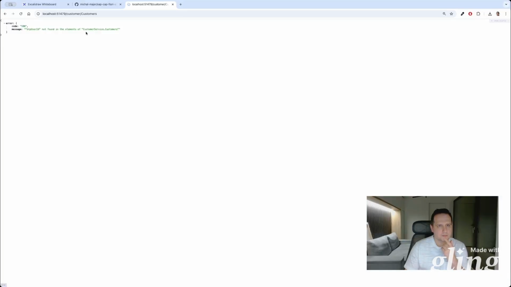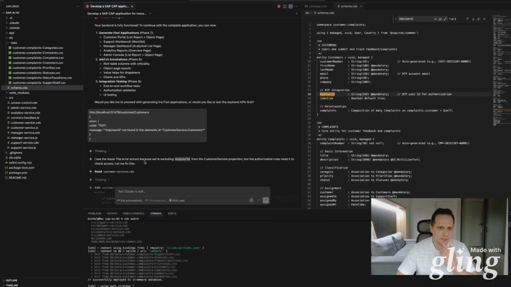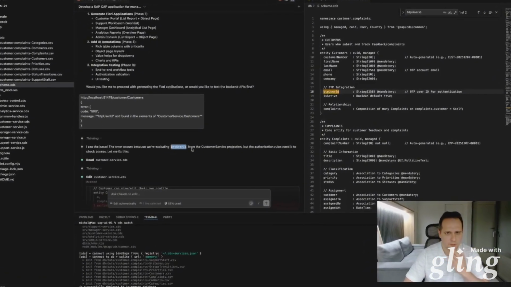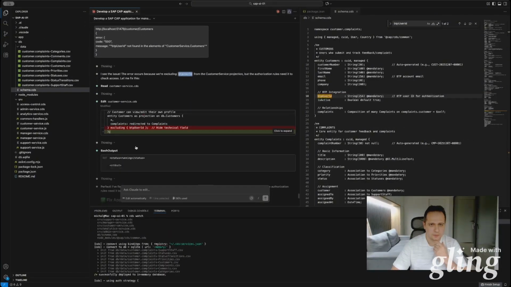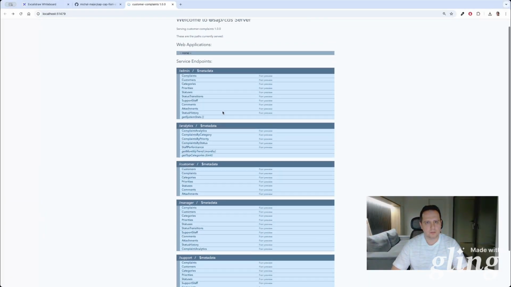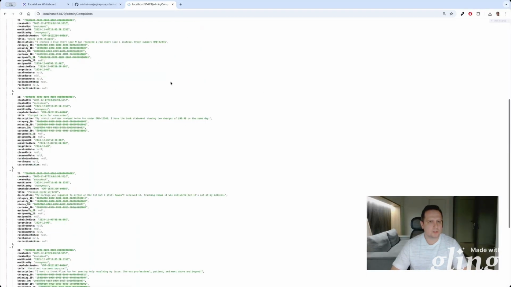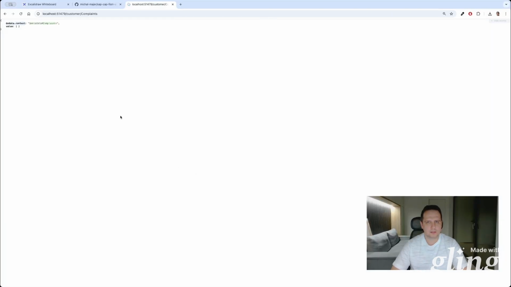So in the customer entity, it's looking for the BTP user ID. To fix the error message, I put in the URL on which I have the issue, and I just copy-pasted the response that I see in the browser. So Claude thought about it and found that BTP user is excluded from the customer service projection, but the authorization rules needed it. So he just read his entry, and after the changes, it's working. I can show you once again, it's working. So now we can see the customers and we can see complaints. What is strange is that as an admin, I see complaints. Okay, I think I need to be a customer to see that.